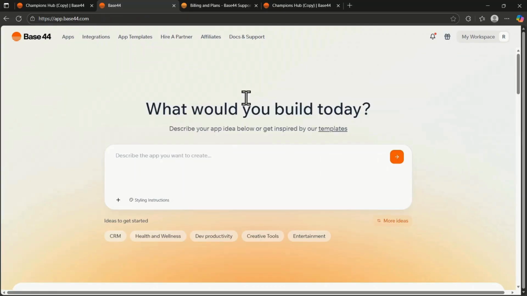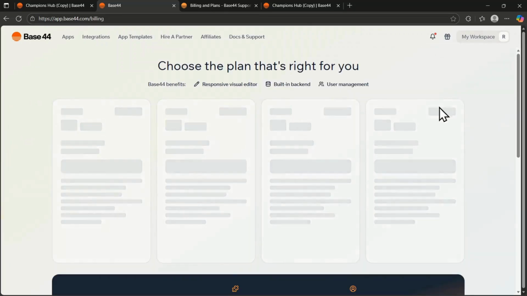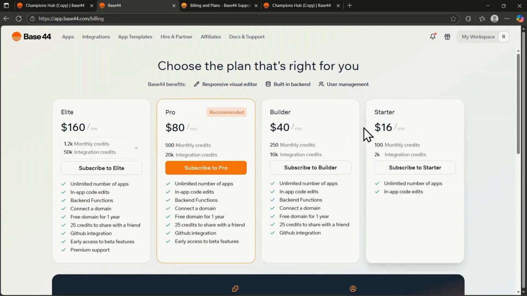The fifth method is through paid pricing plans. Click on Workspace and navigate to the billing section to see the pricing plans. Base44 offers 4 plans. The starter plan costs $16 per month and provides 100 monthly credits plus 2,000 integration credits. The builder plan is $40 per month with 250 monthly credits and 10,000 integration credits. The Pro plan costs $80 per month, giving you 500 monthly credits and 20,000 integration credits. The Elite plan is $160 per month with 1,200 credits and 50,000 integration credits.